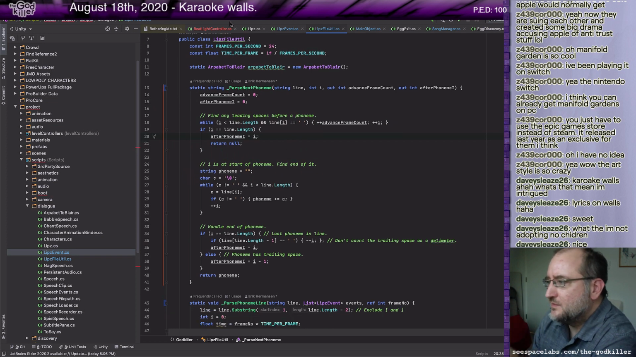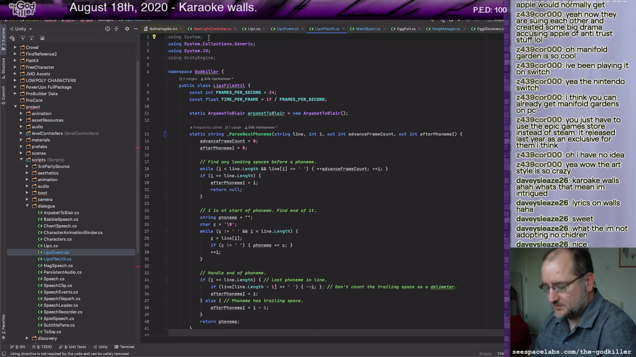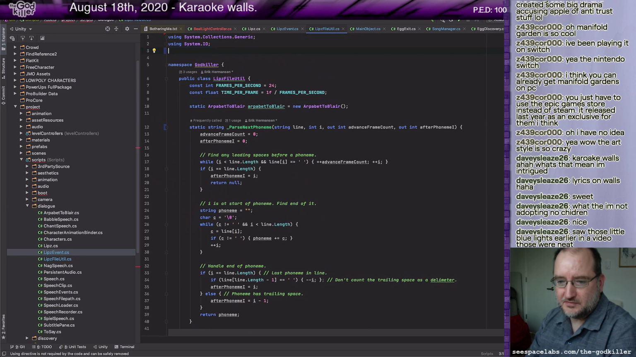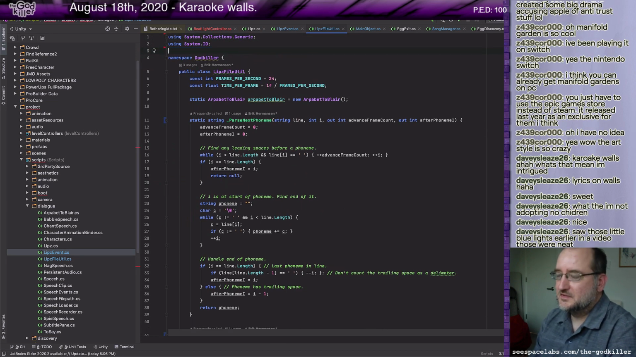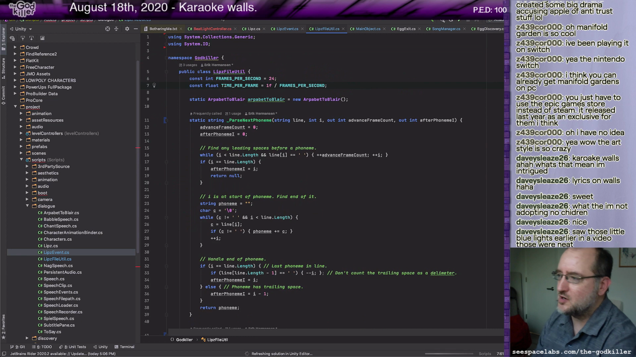Alright, so then I've got lips. It's the file format. I just added a little bit of code in it. Yeah, get a little dance party going on inside the game with the lights.